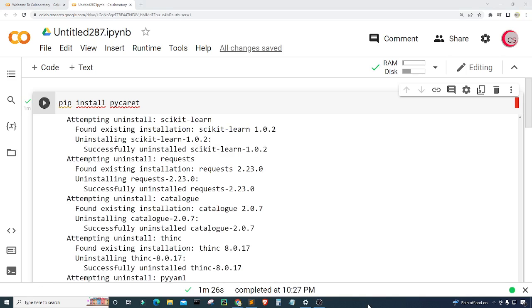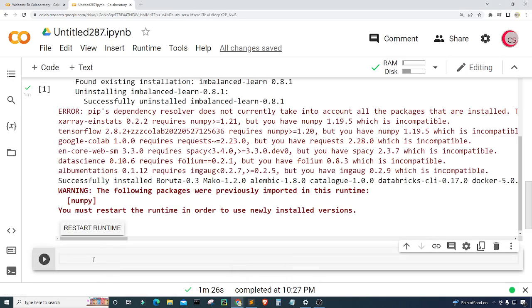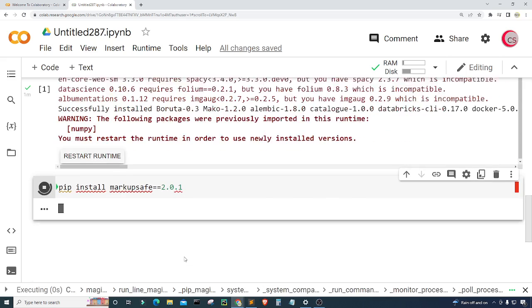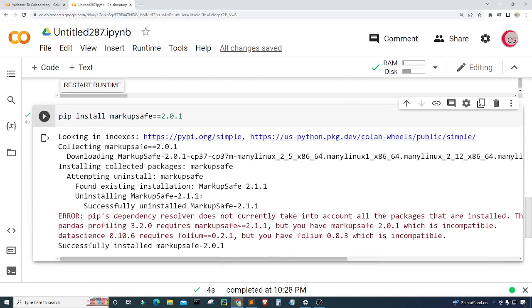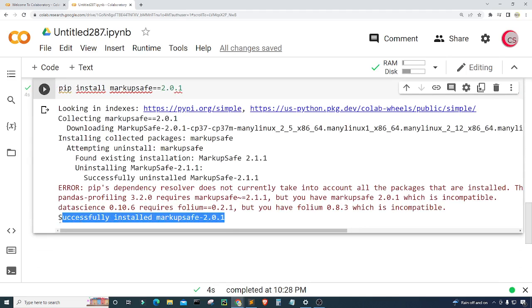Okay, it looks like the package has been installed. I'm going to create a new cell by clicking the code button in the top left. Now I'm going to install markupsafe. Just type pip install markupsafe==2.0.1 and run that. This should be relatively fast. There we go, it's done.